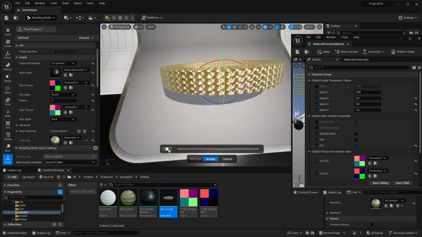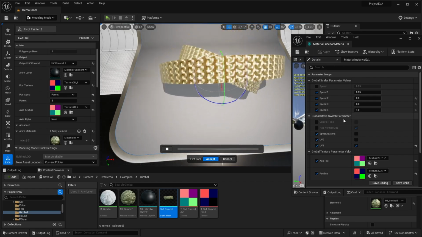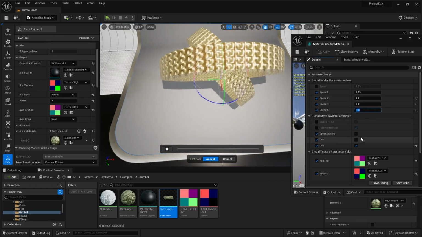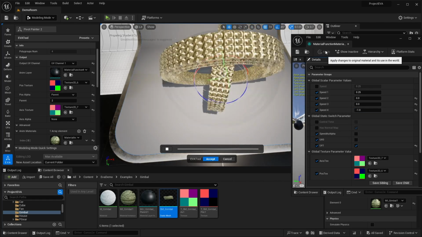And then I have to apply, of course. Then you can see. You can also put a negative speed. It will rotate in another direction. Apply.